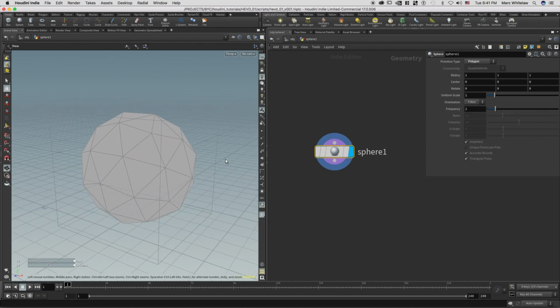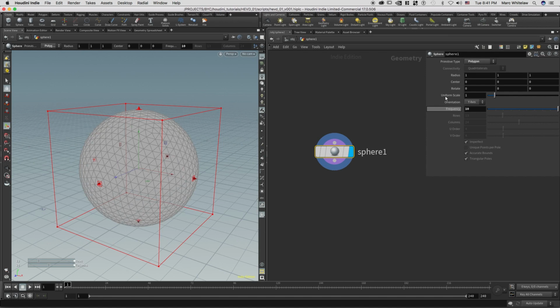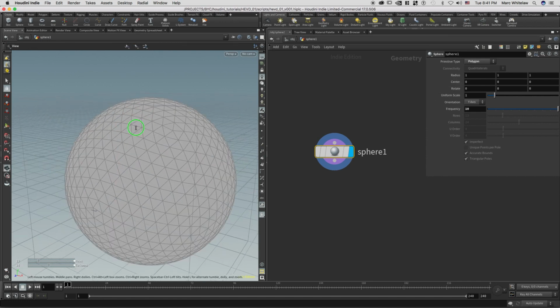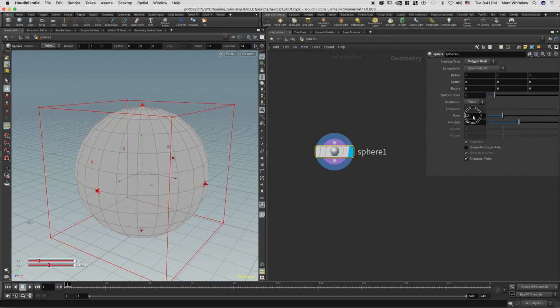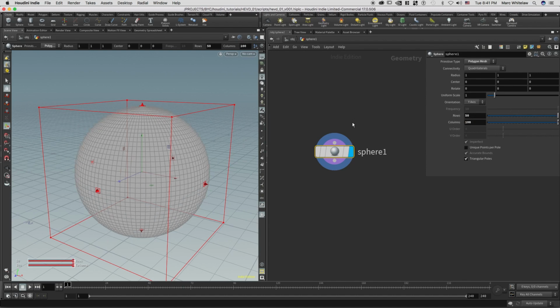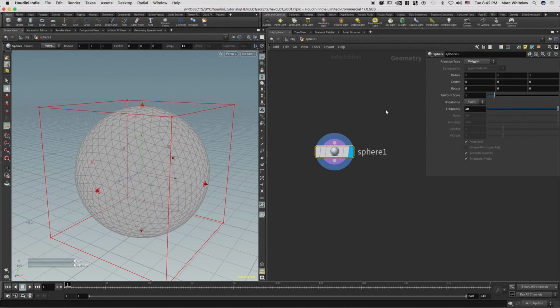We can up the frequency here to say about 10 to get a smoother looking mesh. And if we don't want a triangulated mesh, we can go to polygon mesh, which gives us quads. And again, we'll change this to something like 50 and 100. So for right now, we're just going to use a polygon.